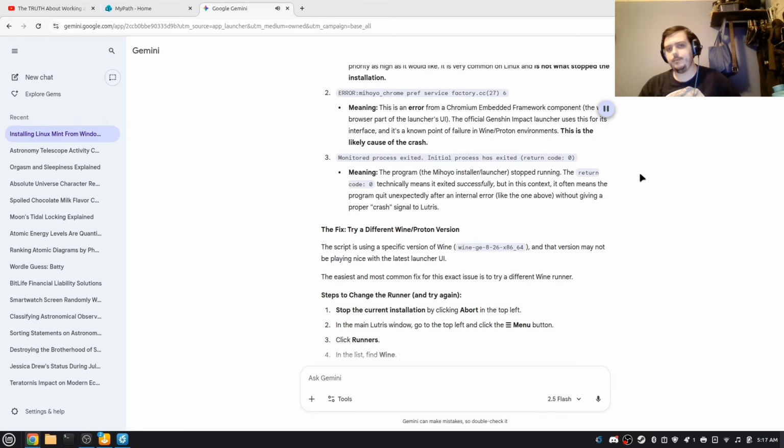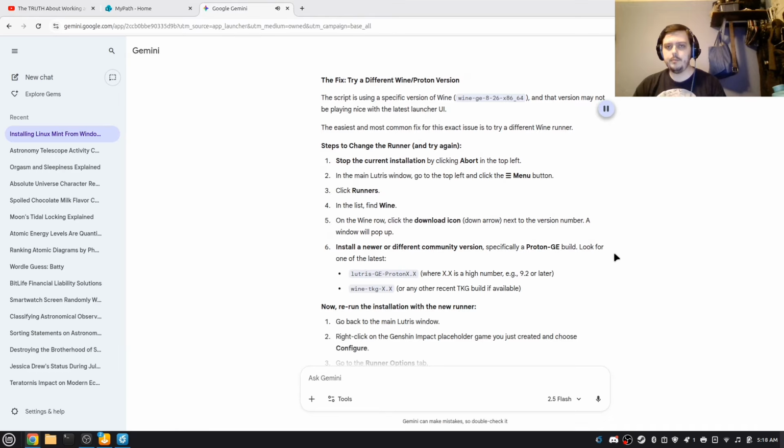Initial process has exited, return code 0, meaning the program, the MiHoYo installer launcher, stopped running. The return code 0 technically means it exited successfully, but in this context, it often means the program quit unexpectedly after an internal error, like the one above, without giving a proper crash signal to Lutris. The fix: try a different Wine or Proton version. The script is using a specific version, Wine GE 8-26 x86_64, and that version may not be playing nice with the latest launcher UI. The easiest and most common fix for this exact issue is to try a different Wine runner.